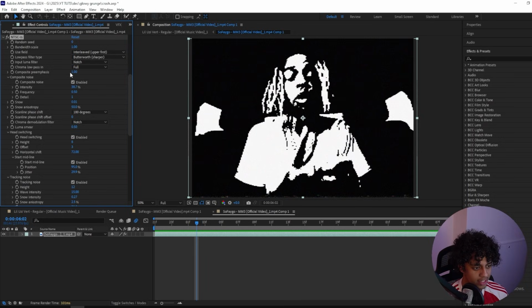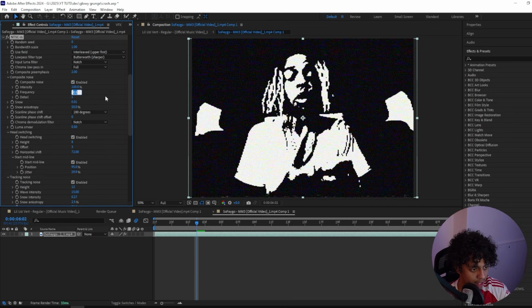It's a lot of things to change. But let's start by jumping down to the composite pre-emphasis and change it to 2. I'll go through everything step by step. I know it's a little bit overwhelming if you're opening this plugin for the first time. And for the composite noise, let's change the intensity to 100. And I'll turn up the frequency to 1. And the detail, we can keep it at 1. Doesn't really matter. And for the snow, let's turn it up to 2.